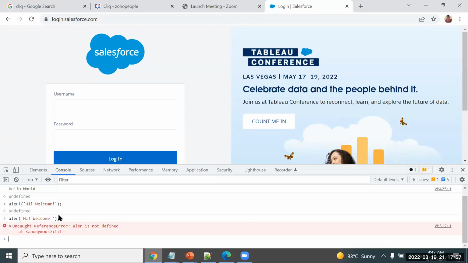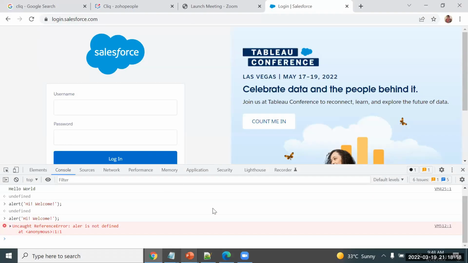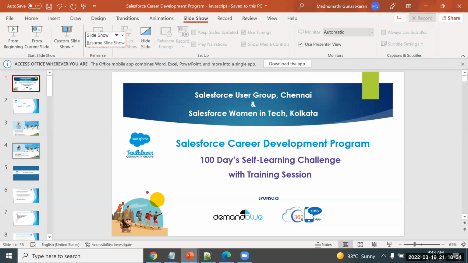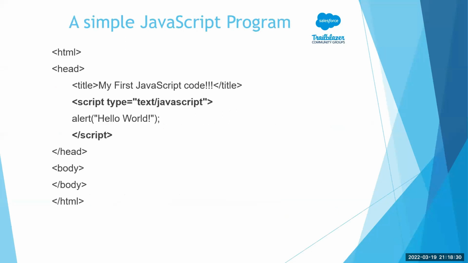Giving some invalid method name, it is showing an error, kind of how your IDE displays your error message in your coding or scripting. The same way, your browser will also give you an option to refer to this error message. So it's purely client side scripting. You can execute your statements in your browser itself. It's a sample JavaScript program. Whatever I have shown, in the browser you can just verify your scripting.